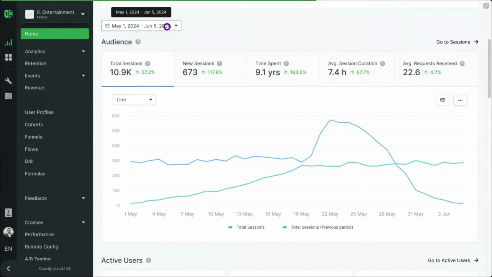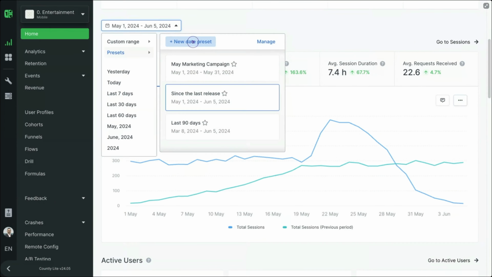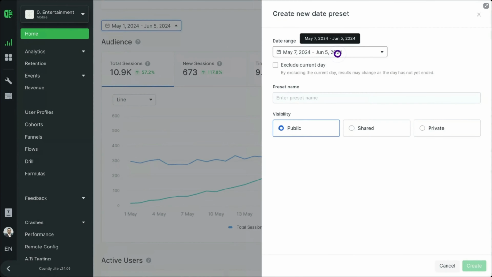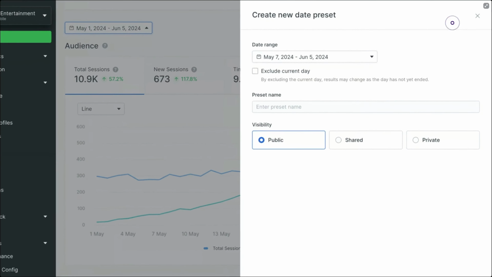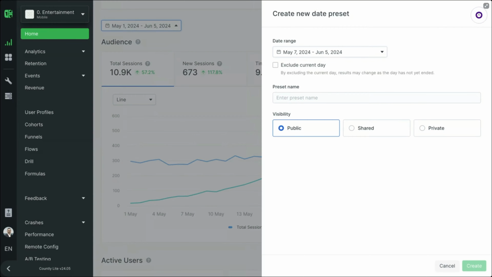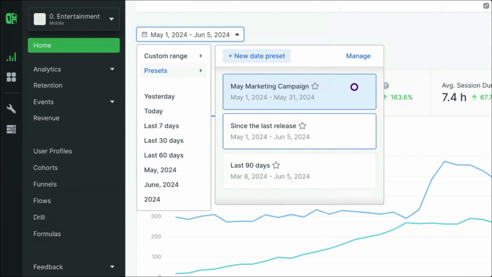Our next stop, Date Picker Presets. Date Picker presets let you define custom date ranges that are reusable for you or other users of your Countly dashboard. You can simply create your date preset using the in between, since, and in the last operators, save it, and then access it anywhere you see the main date picker throughout your Countly dashboard. Date presets are very useful for cases like the dates of a particular marketing campaign, dates since your last release, or simply when you just need a custom range, such as in the last 90 days.